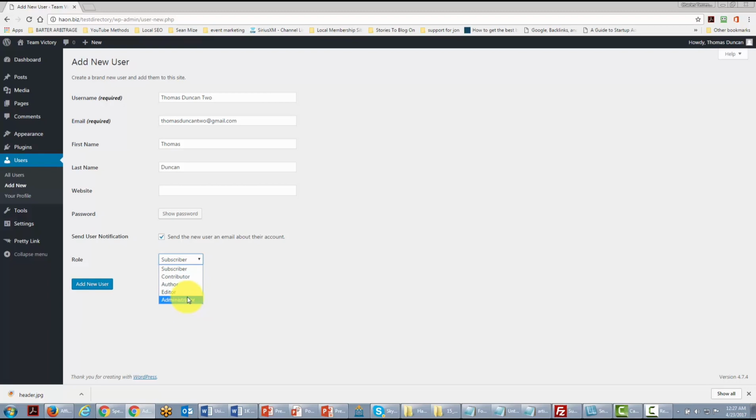Now, if you're talking about someone who's going to be posting primarily and operating the blog and creating content, then you want to make them someone other than an administrator. If you want to give them charge over some of the other content, then you can make them an editor. However, if you just want them to be a contributor, where all you're going to do is give them access to be able to post, then you can make them just a contributor or an author. So once you've determined that person's role, you're going to click Add New User.